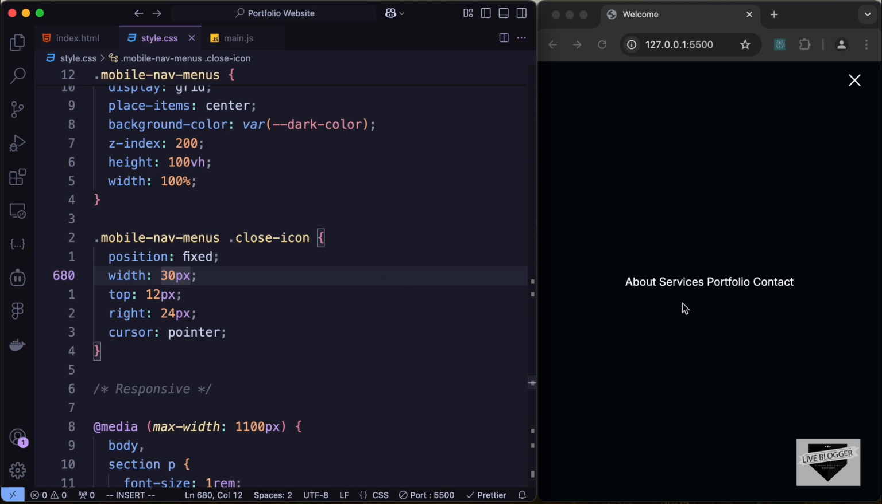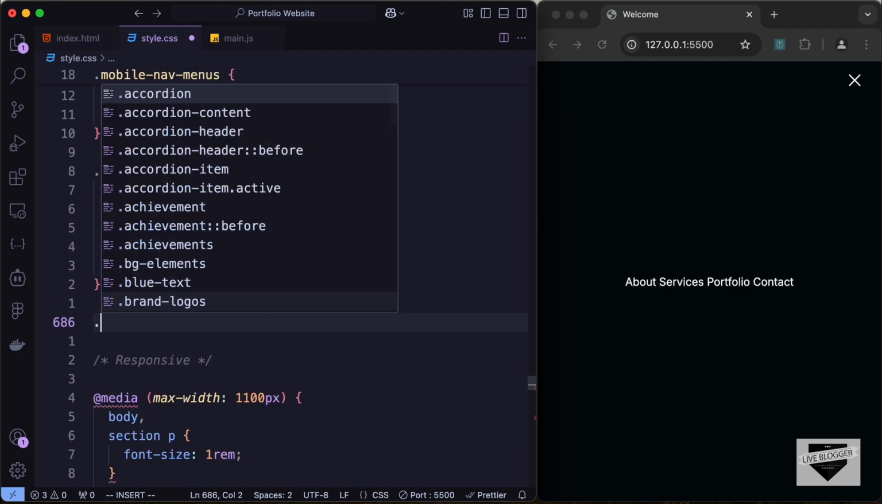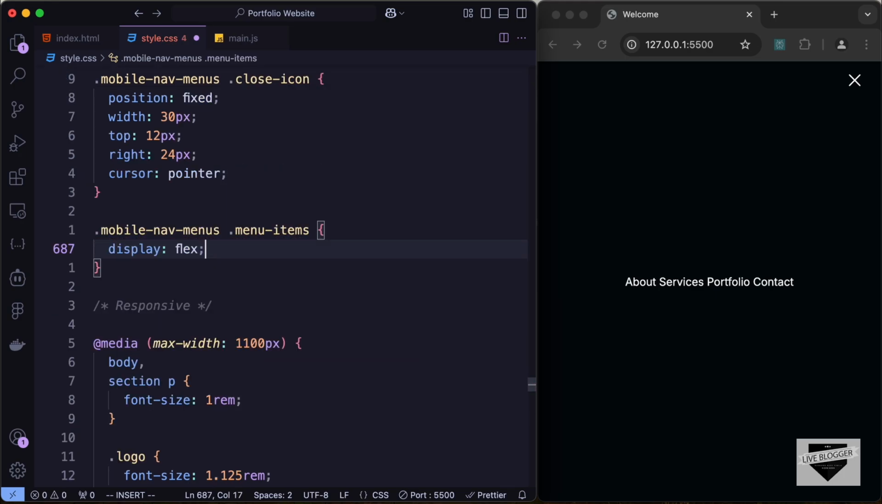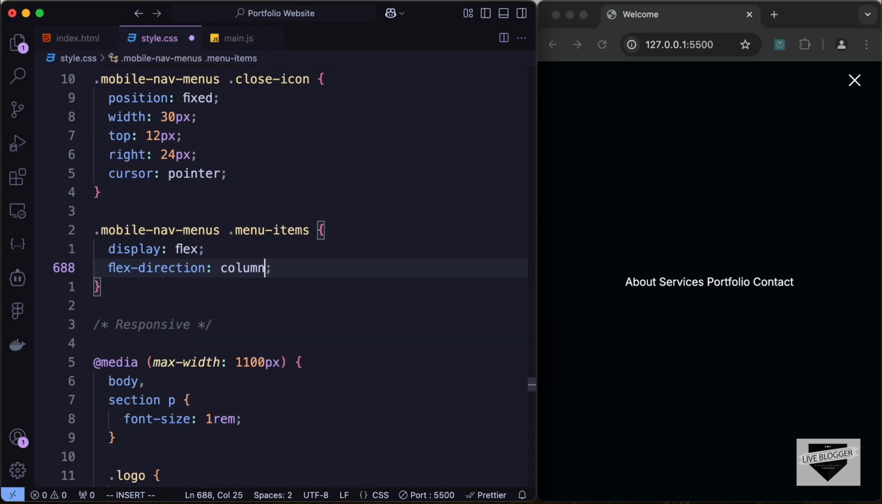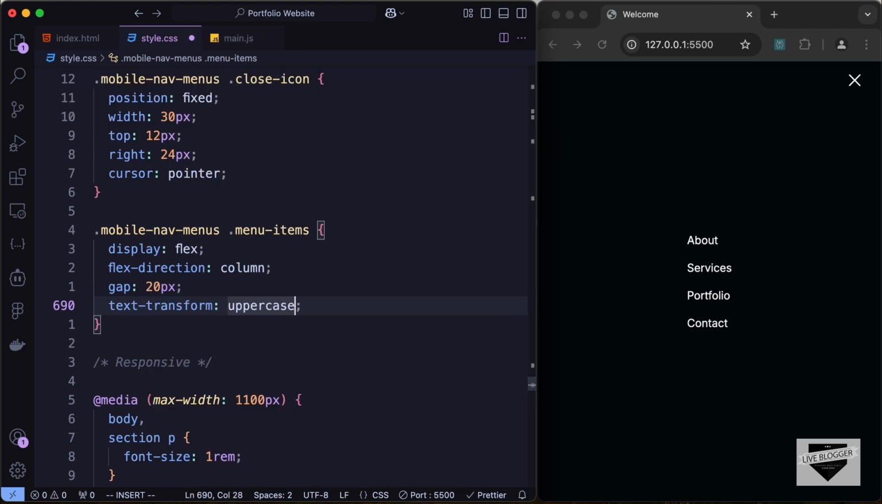Right, now let's target the menu items inside the mobile nav menus. So here we can see we have this menu items division. So let's type .mobile-nav-menus .menu-items, and let's set the display to flex, flex-direction to column, and let's add a gap of 20 pixels. We'll also set the text-transform to uppercase.